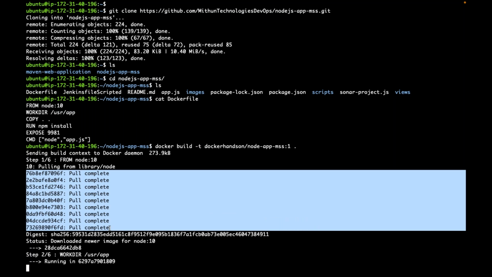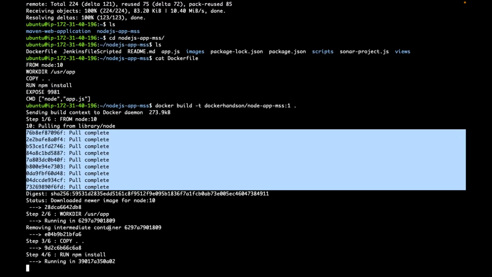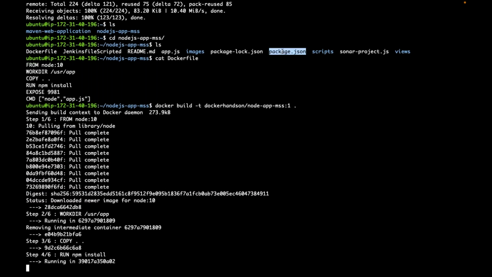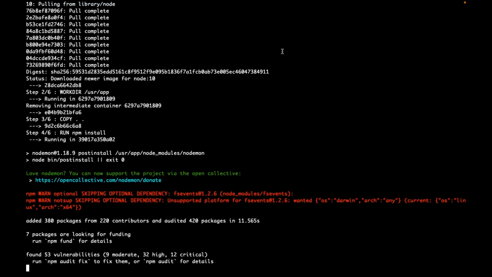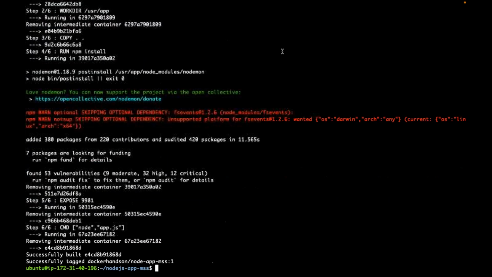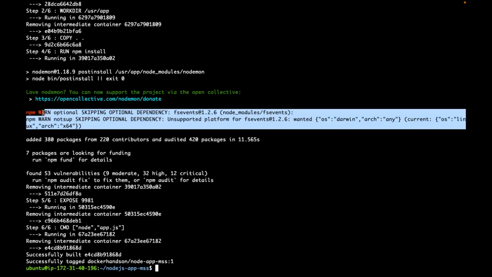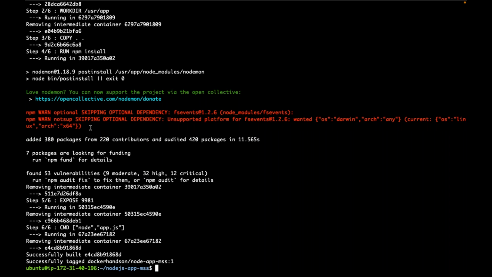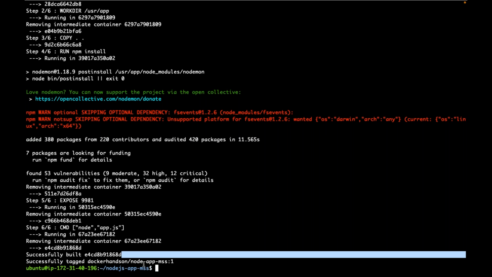On top of that Node.js base image, did I copy my application code? Am I downloading the Node.js dependencies by executing npm install, because we copied package.json also? Now, this is just a warning. Let's ignore this one. Is my image successfully built and created now?